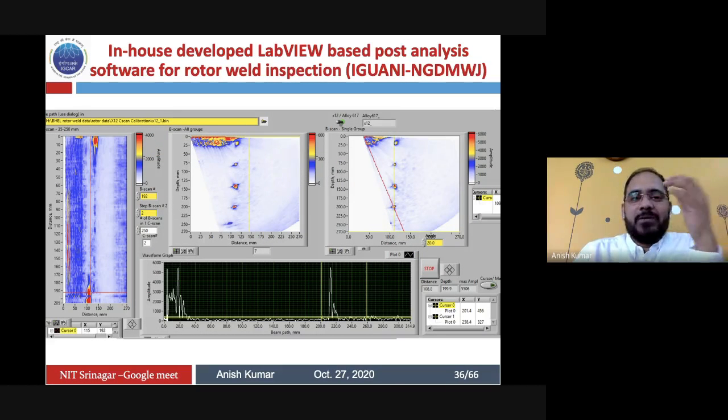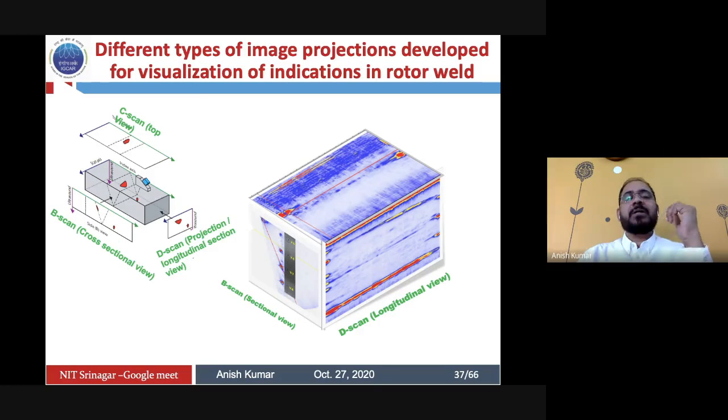Then of course we developed some software in-house for better analysis of these images, and we can generate different images, like what I showed earlier as a B scan image. You can generate the C scan image, and you can also generate the D scan image. The B scan image gives you the cross section of this side, whereas the D scan gives you the cross section of this, or the projection of the entire thing on the right side.